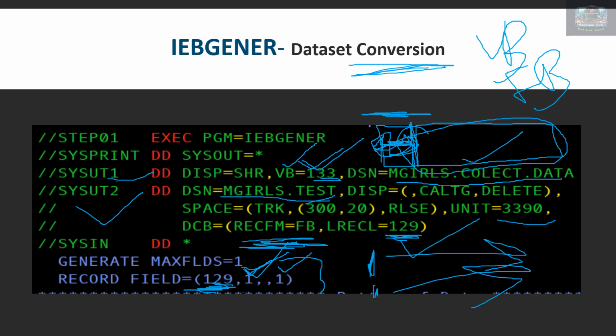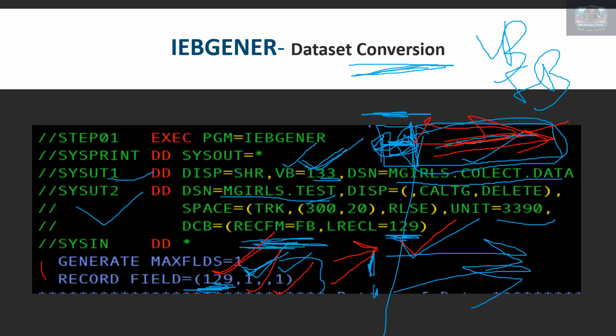If suppose your variable block is 150, reduce 4 from that, remove the first 4 bytes. From there only the data will start. The first 4 is dedicated to the record bytes, and then the next part is used for the data. The exact data will be present after leaving the first 4. So you say, I need all 129 bytes of data, from the first location of the input data set to the first location of the output data set, please get copied. With this record and generate statement, I am doing that.